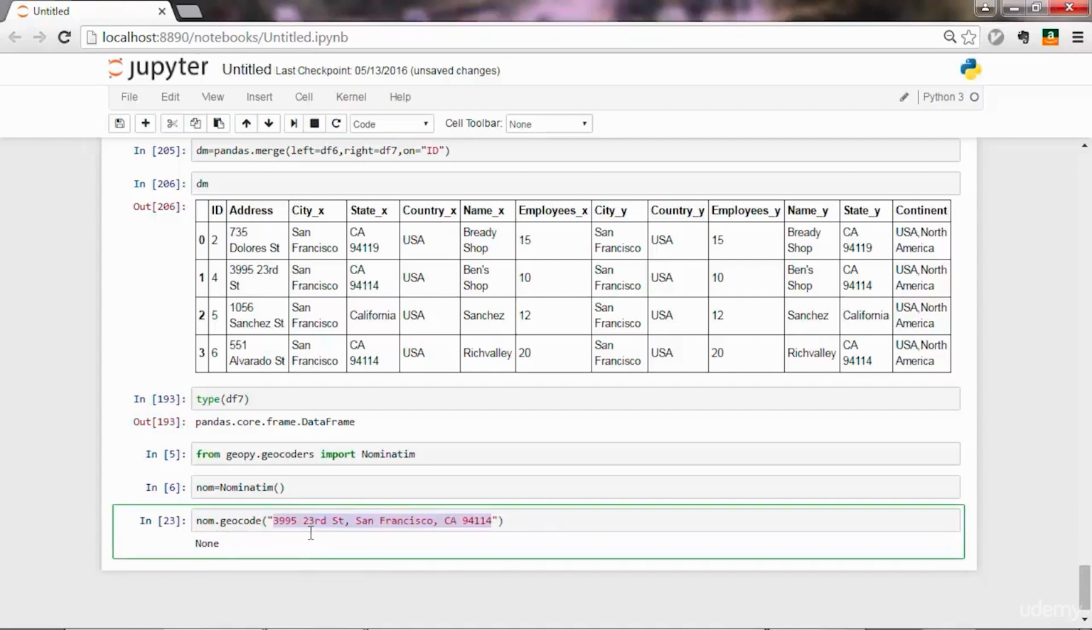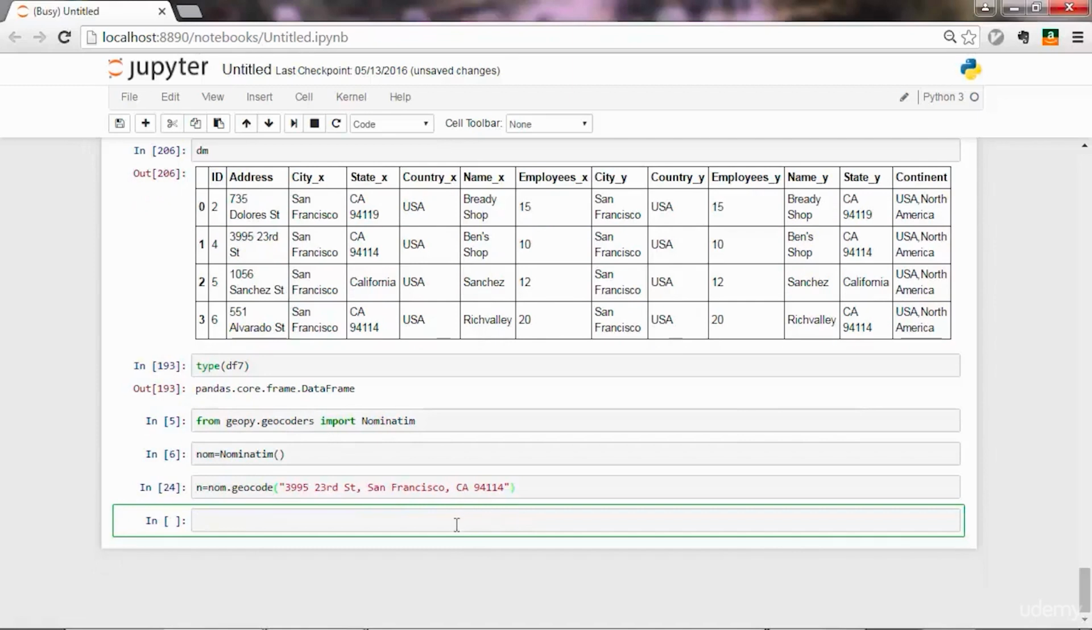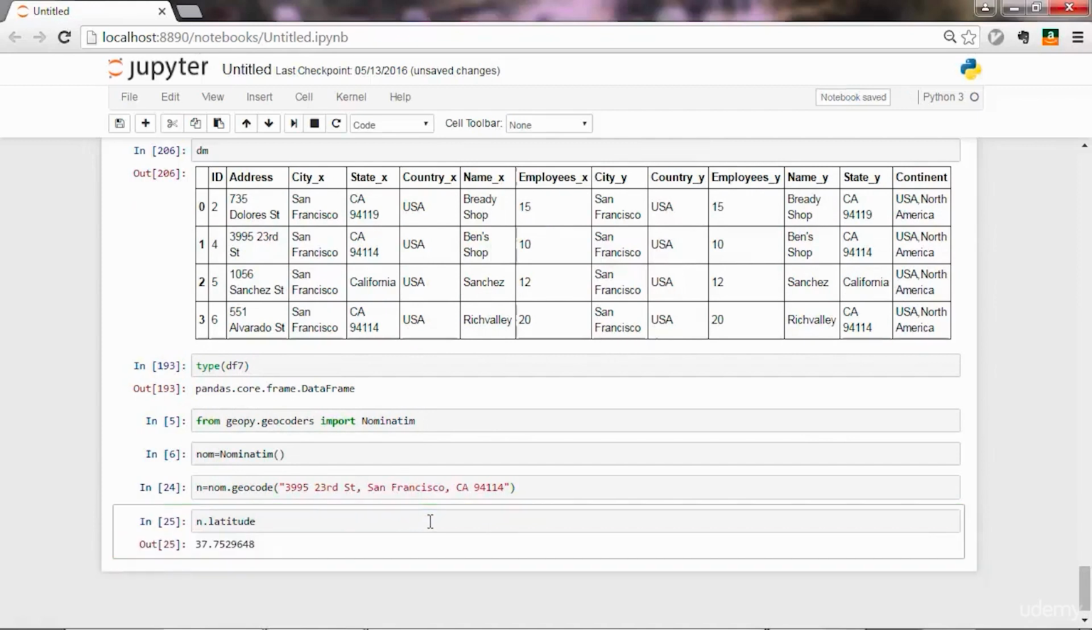We had our working address, this one here. Let's store that in this variable. Once you have that, to extract the latitude and the longitude, you apply .latitude for the latitude value and .longitude for longitude, and that should do it, because n is a special object. It's called a Location object of GeoPy, so you need to apply those attributes. And that's how you convert an address string to latitude and longitude values.